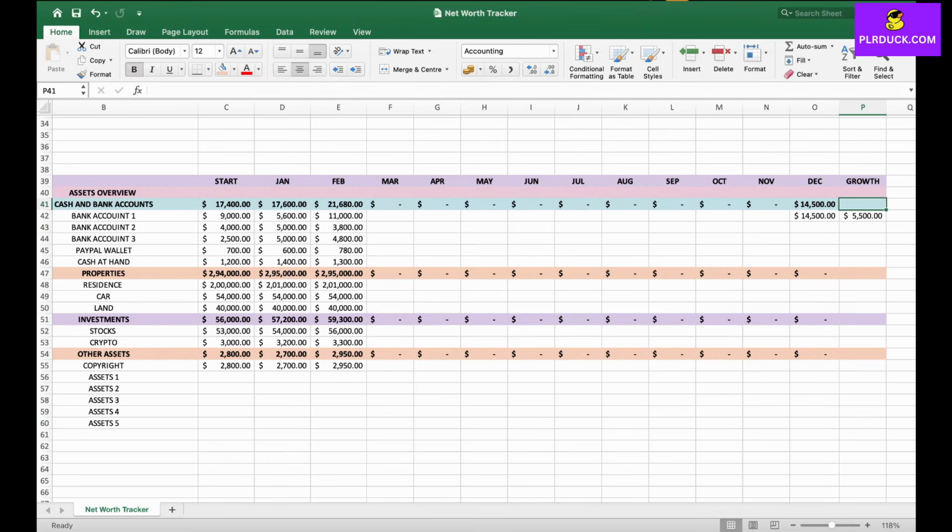So similarly here also, I'll just say is equal to sum, and then I'll sum up all the growth factors over here.